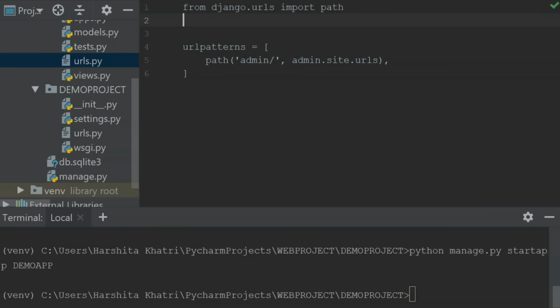Now over here, since I want to map the views.py into this urls.py, what I'm going to do is use from dot, which means from the current directory, import views.